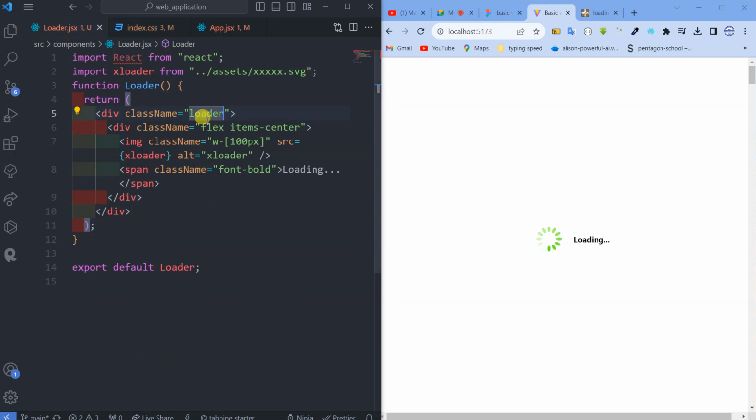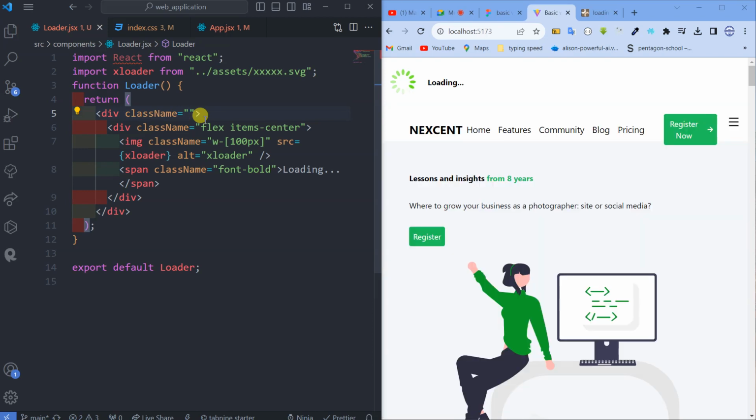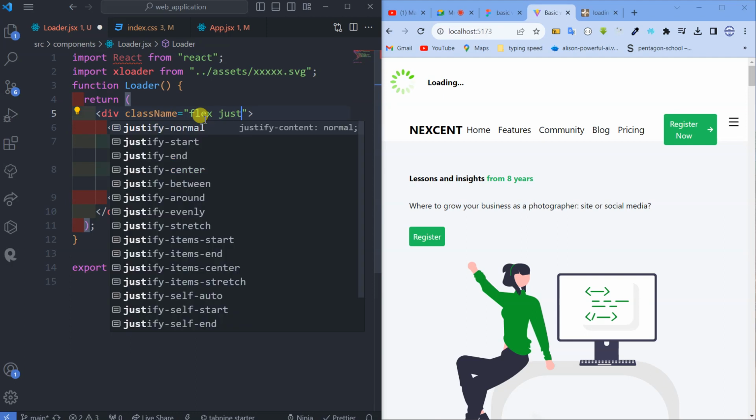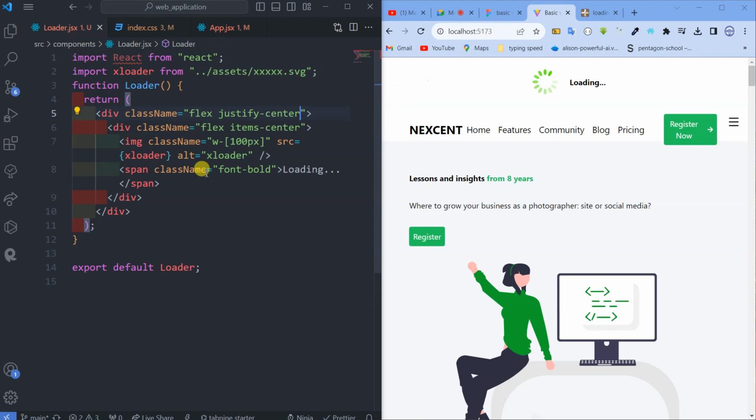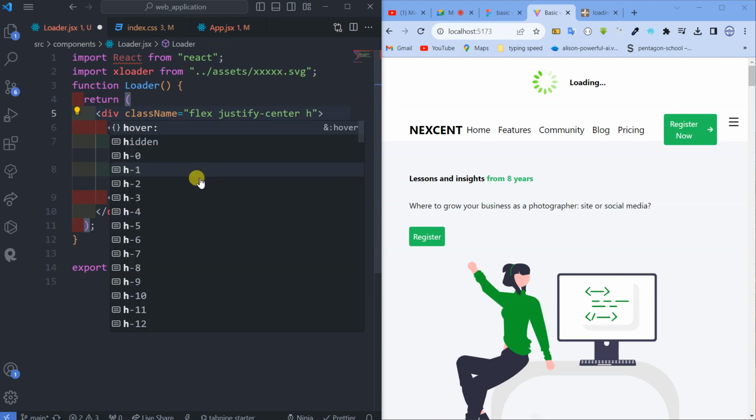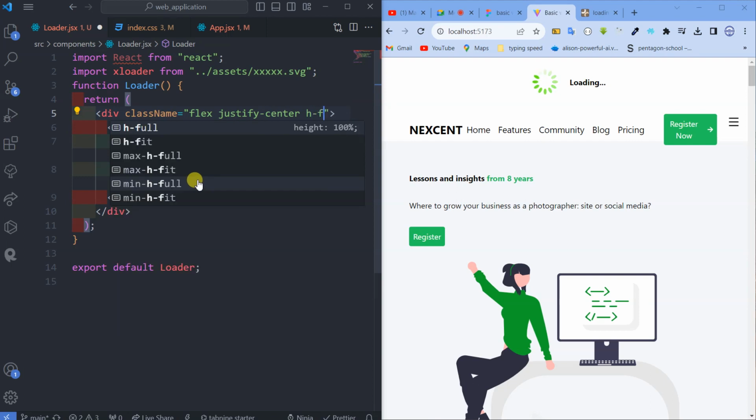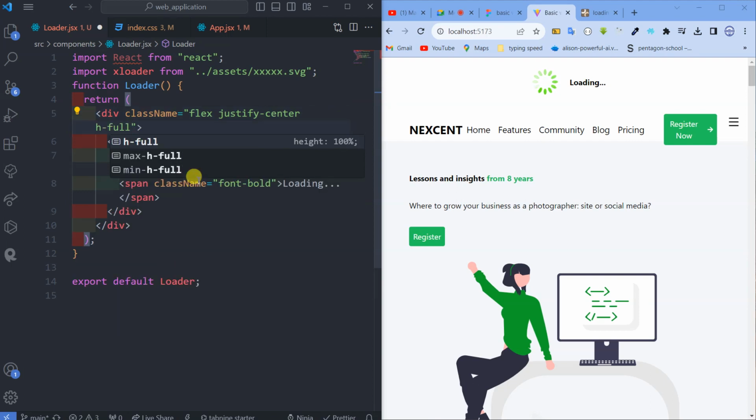very easy. So let's remove this class loader. If you remove that class, nothing will be applied here, you see. So we just say first of all flex, justify center. By putting this like this, it's already in the center. Then height, height dash full like this, and then width dash full.